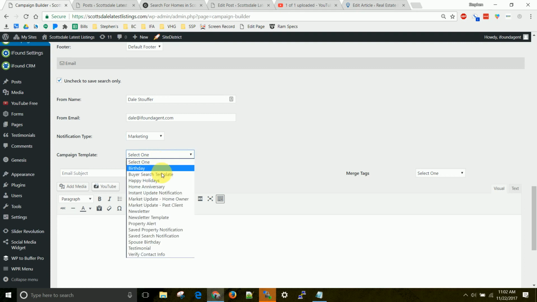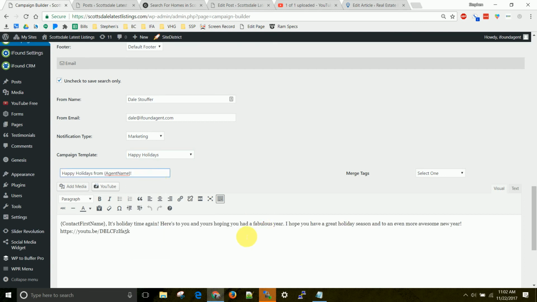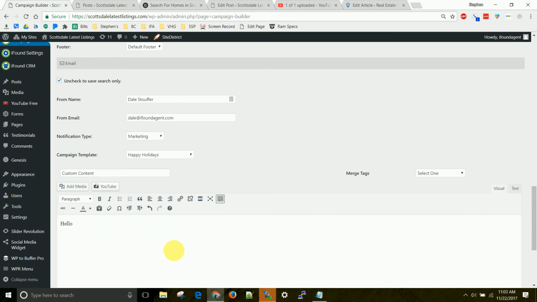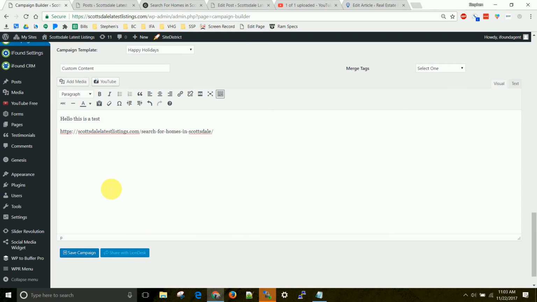Template, maybe there's a template that applies here. I can do happy holidays or whatever works. Or maybe if this doesn't work, I can just change it and say custom content and hello, this is a test. So I can edit the information on the fly, and I can just paste my link right here. I do recommend using this link interface right here to ensure it stays as a link, and just hit enter. And there it is, there's my link. And then I can hit Save Campaign.